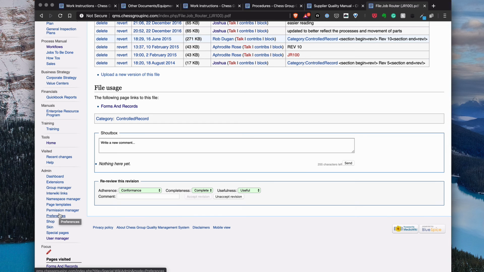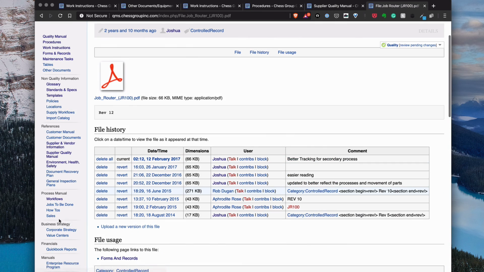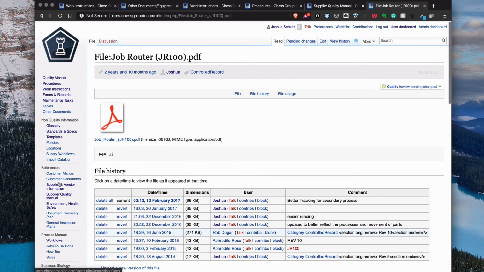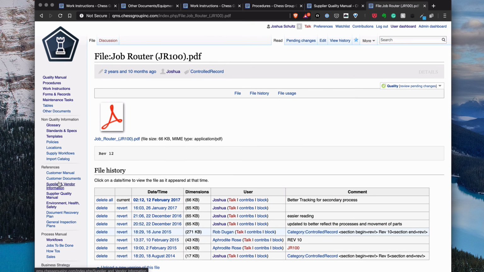The capability here is really almost endless. But this is kind of one of the projects that I started a while ago, and I have since migrated to a newer version of this, but this is kind of the original project here.